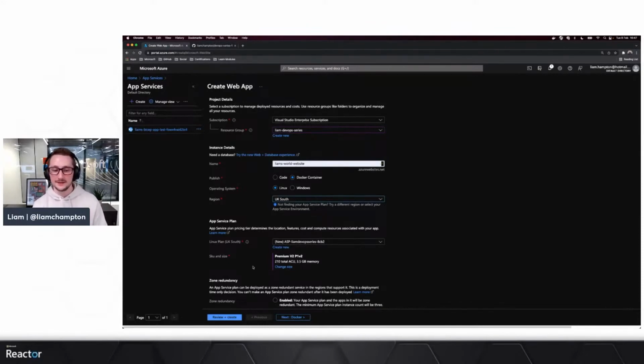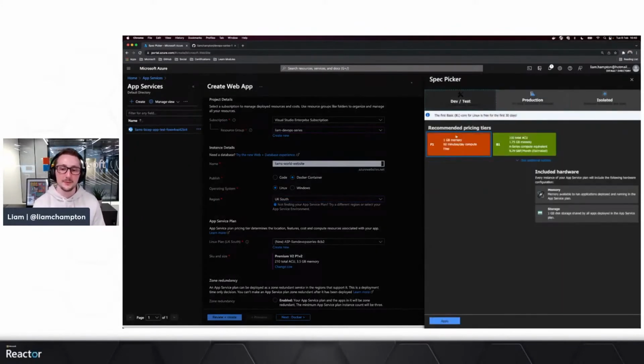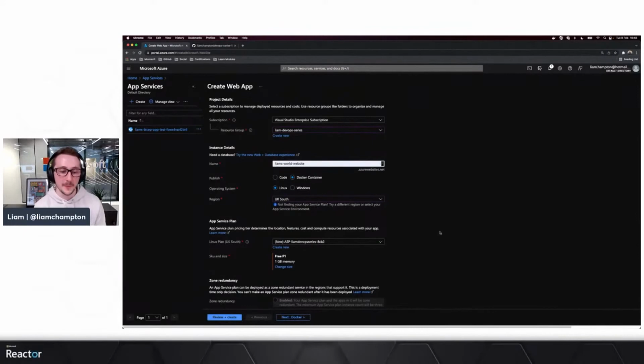But I don't need this SKU in size of premium. Remember I put basic earlier for my container registry? I don't need 3.5 gigabytes of memory to run this small app. I am going to use a dev and test one. I'm going to use a gigabyte, and it's free, 60 minutes for free a day. It's cool, so you can actually give it a go yourself.